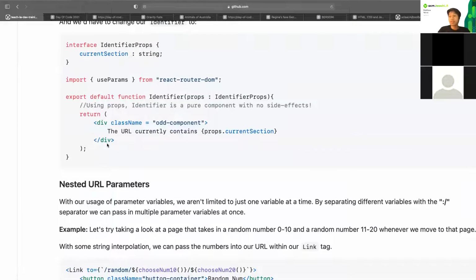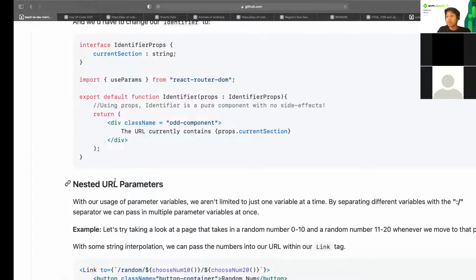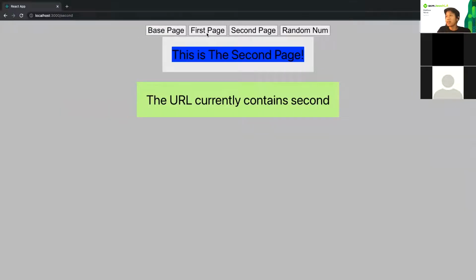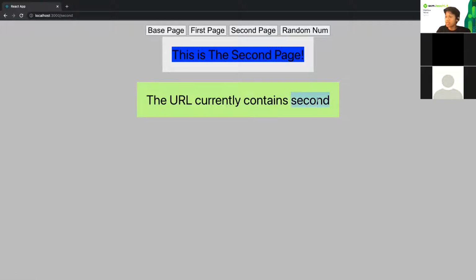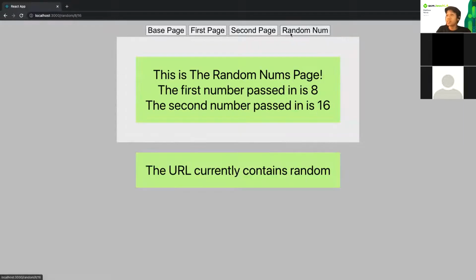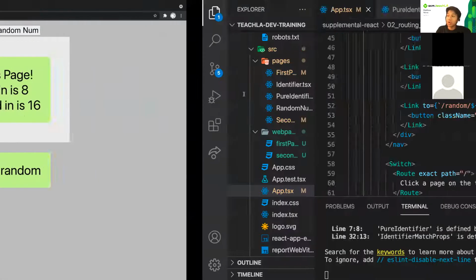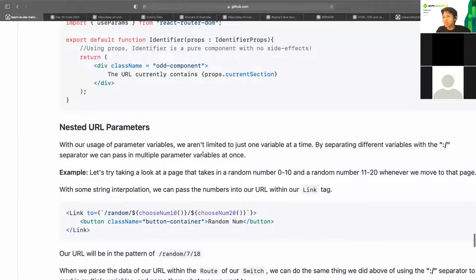All right. And finally, one more thing we're going to cover is, now that we've covered passing in URLs like first or second to showcase the first over here or second as here, how can we change it so that we pass in both the number 8 and 16 into our URL? The way we can do that is with nested URL parameters.